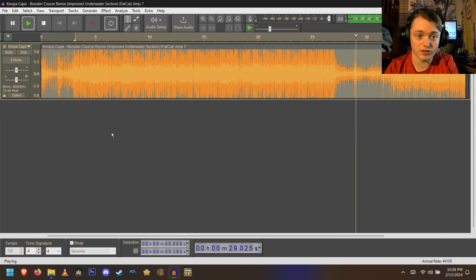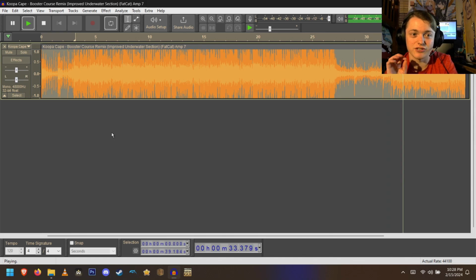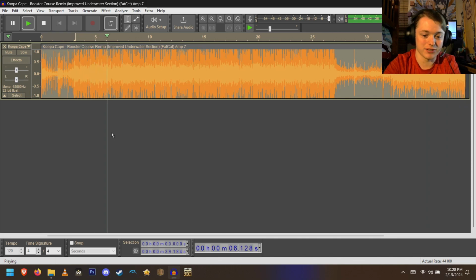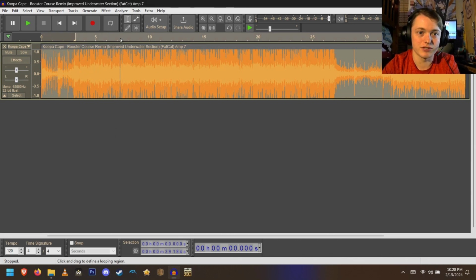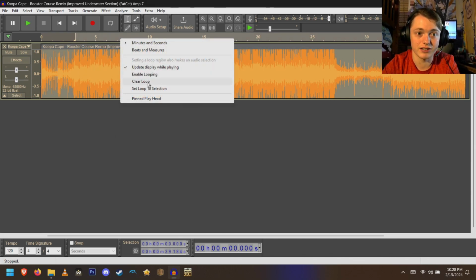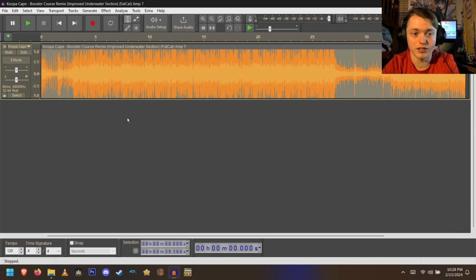It's not going to be a perfect loop. None of what I'm doing is going to be a perfect loop at all, but I tried to make the loop as best I could. Okay, so it works properly. So, I'm going to go ahead and turn off the loop, right-click the time up here and do clear loop.